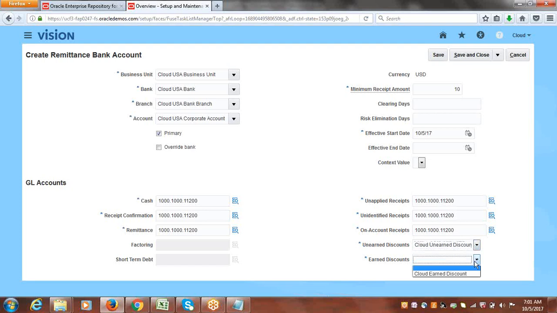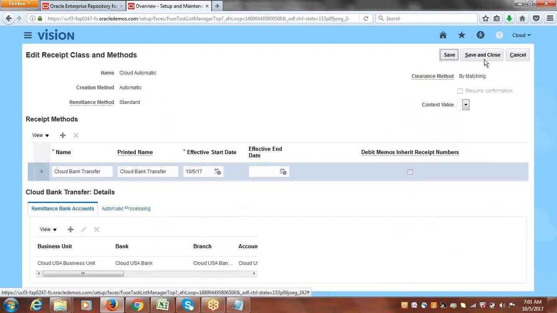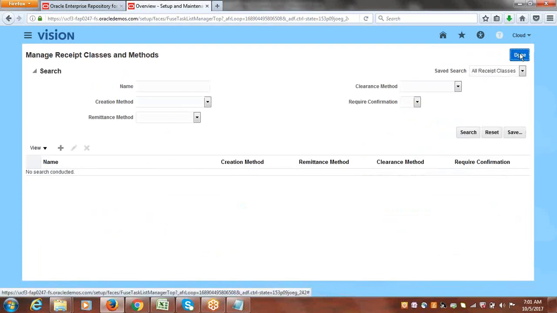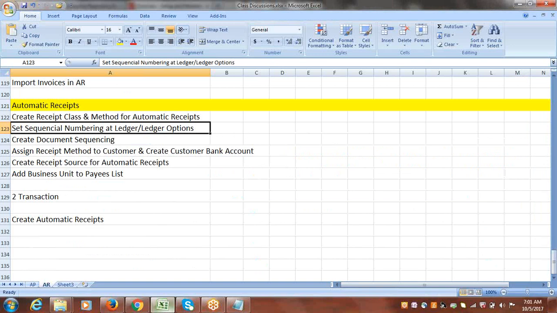Select receivable activities for earned and unearned discounts. Then say save and close. Then say save and close. Done. I think the confirm receipts checkbox got removed. Fine, done. Now we'll go and set the sequence numbering at ledger level.